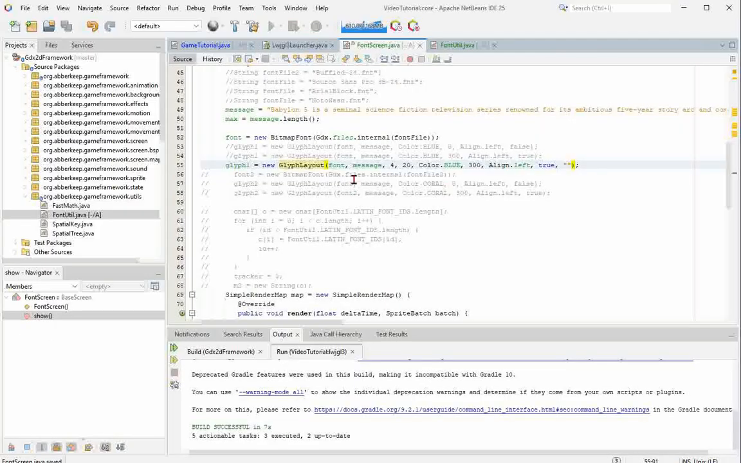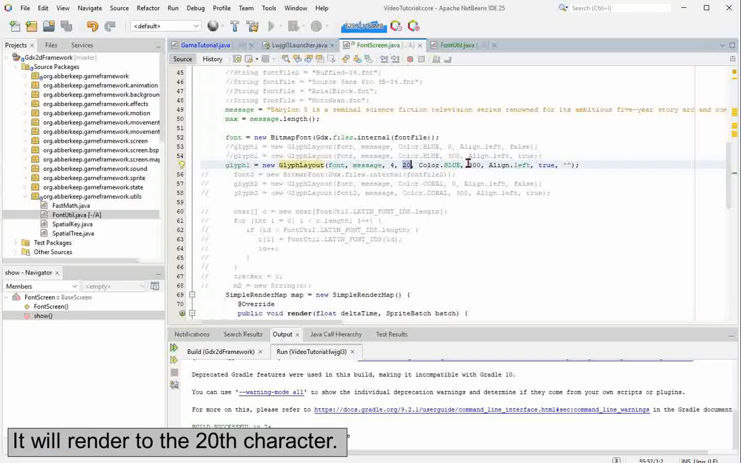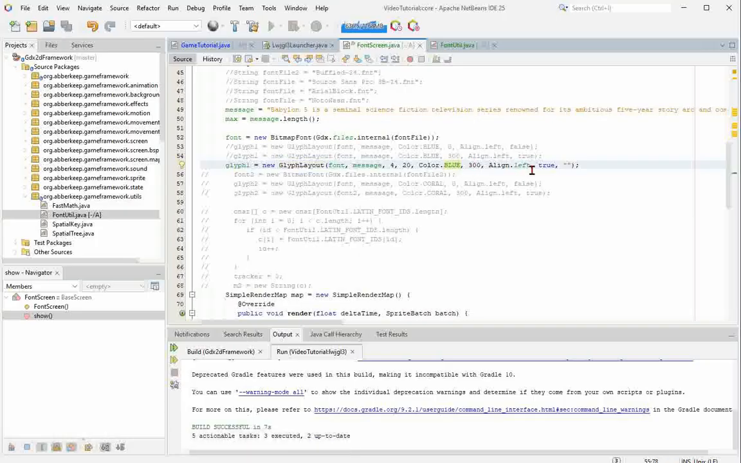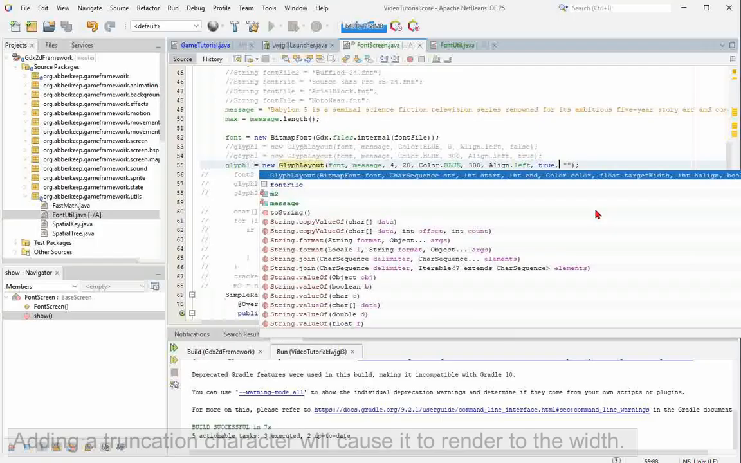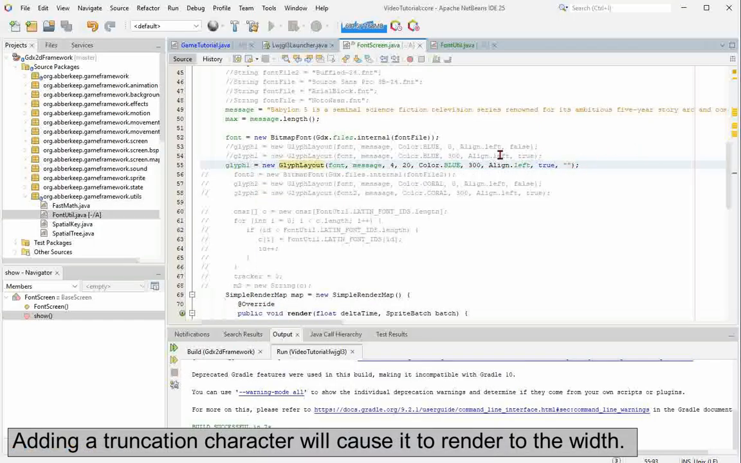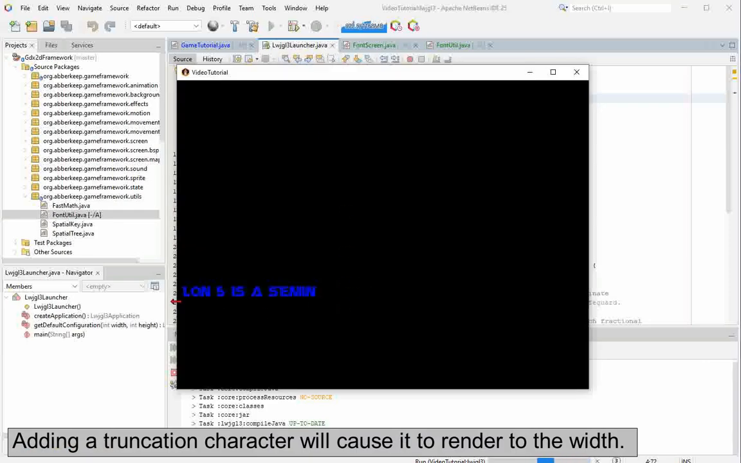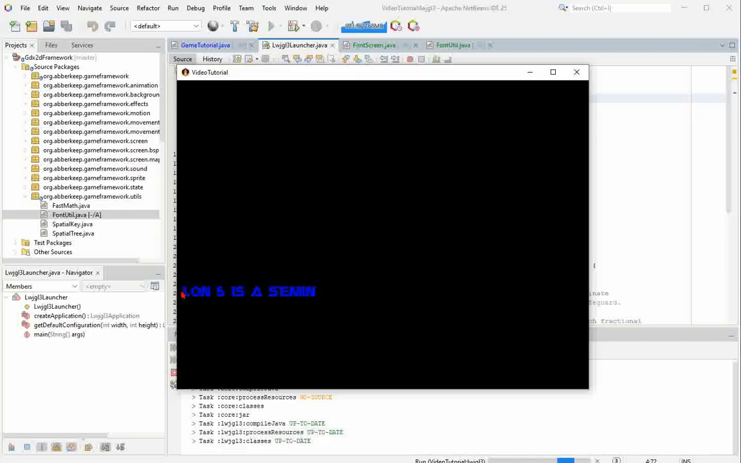The other constructor will take your font, your message, a starting character. This will take off the first 4 characters, and it will render the next 20 characters. Makes the color blue. The width is 300. The alignment's left, and we're setting wrapping to true. And we're going to have a truncation string of an empty string. When you render that, you can see it took off the first 4 characters, and then it just plays out for the width at 300, and then there's a truncation string of an empty string.